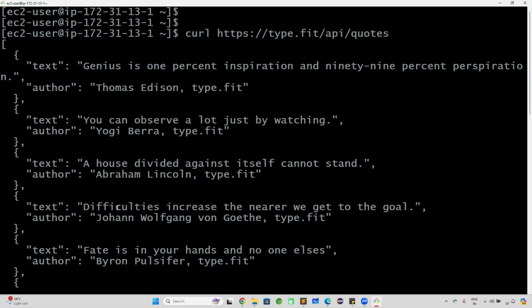The wget command is used to download files. The curl command is used to send an HTTP request to the URL. The ping command is used to check connectivity. To summarize, wget downloads files from the internet, and curl sends a request to the server and gets the response from the server.